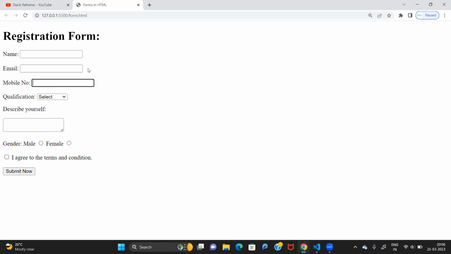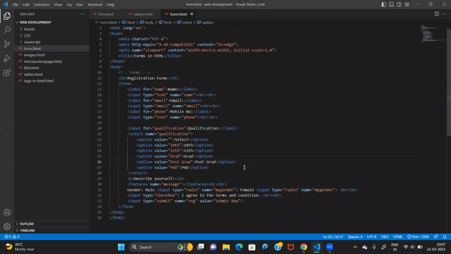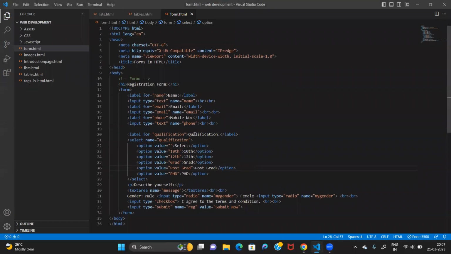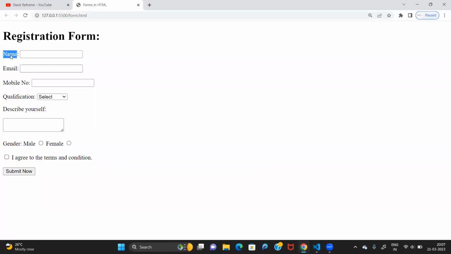And if I submit, it will get submitted, isn't it? So this is how we make a form. Now the important thing to note here is that there are a few more points that we need to cover. The first one is here. Now you see, if I click on this name, for this particular label, we have used label for this, isn't it?